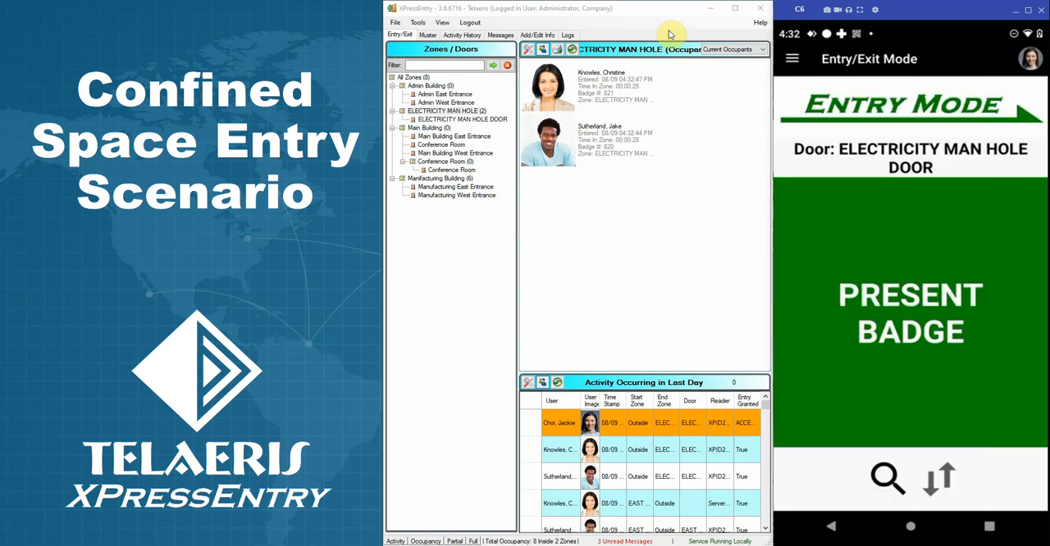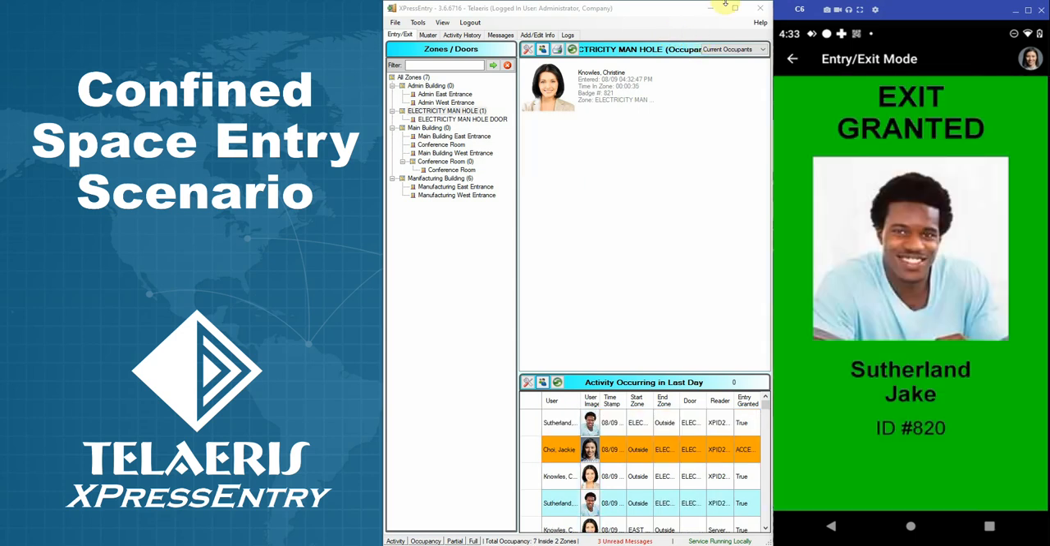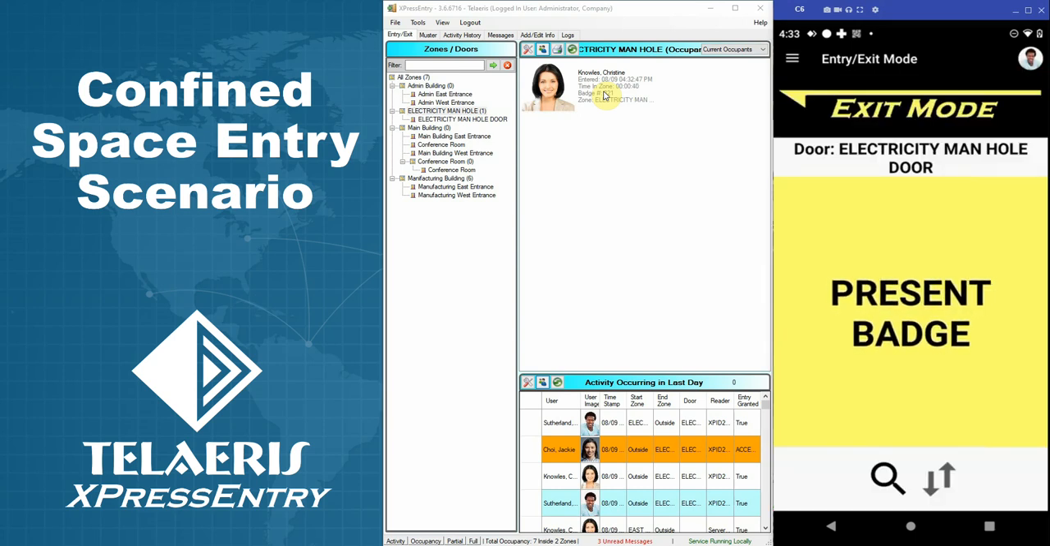Now, in this case, you can track employees going into the zone, and you can also switch your handheld to exit mode and track employees going outside of the zone. Now this is very useful for you if you want to track access into that confined space. Now in this case, I know that only Christine Knowles is in that electricity manhole. And it's very useful for you if you want to present a report or track employees at the end of your day, or make sure that employees do not spend more than the accommodated time within your facility for being in that zone. Now this brings an end to the demonstration of this feature.